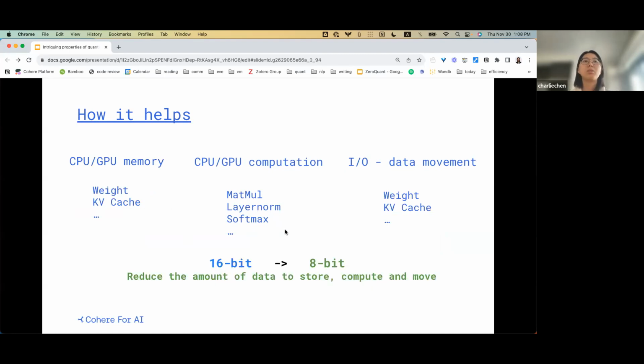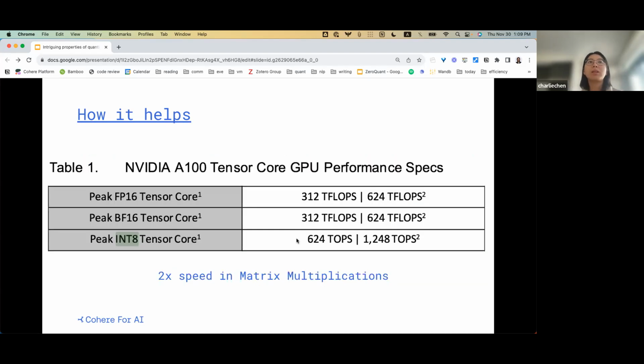And when we use quantization, one example is to take it from 16-bit to 8-bit. Sometimes we even take it to 4-bit or lower bits. But basically, we take it from higher precision to lower precision. And so we reduce the amount of memory, computation, and data movement. One core thing here is NVIDIA has this int8 tensor core that provides 2 times more TOPs, which gives us 2 times speedup in matrix multiplications. So if we quantize the tensors into int8, we can utilize this int8 tensor core to speed up our computations.